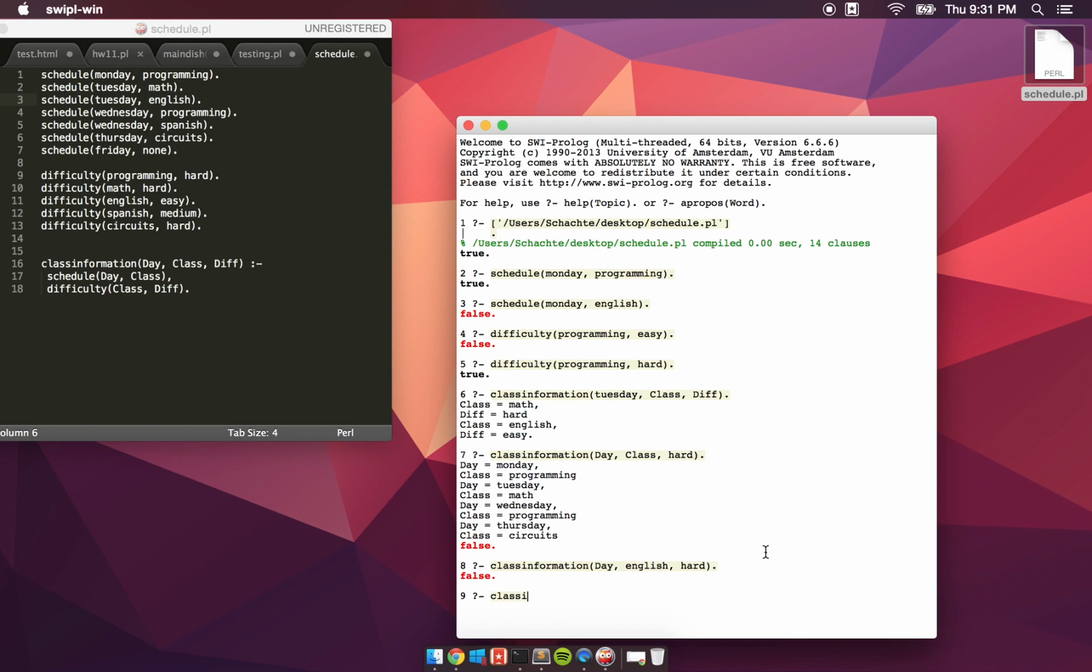However, if I take class information, any day, set that to a variable, English, and set this to easy, which is defined in the file, then it will return that I have this class, English, that is easy on Tuesdays.